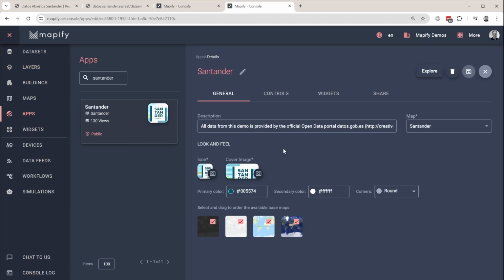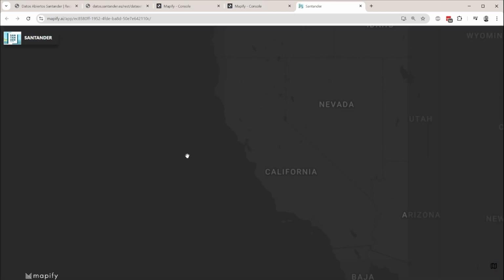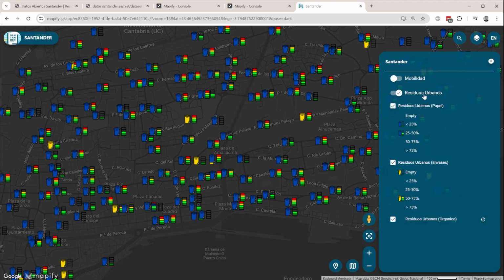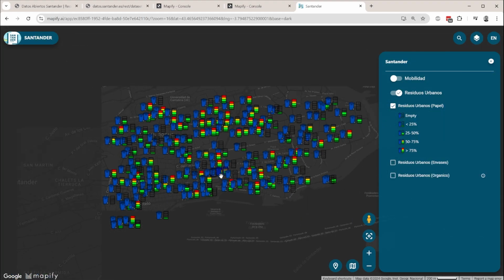After some styling on the layers and customizing our app, we can obtain something like this. Here we can see the multiple types of waste containers for paper, papel, glass, envases, and organic, orgânico.